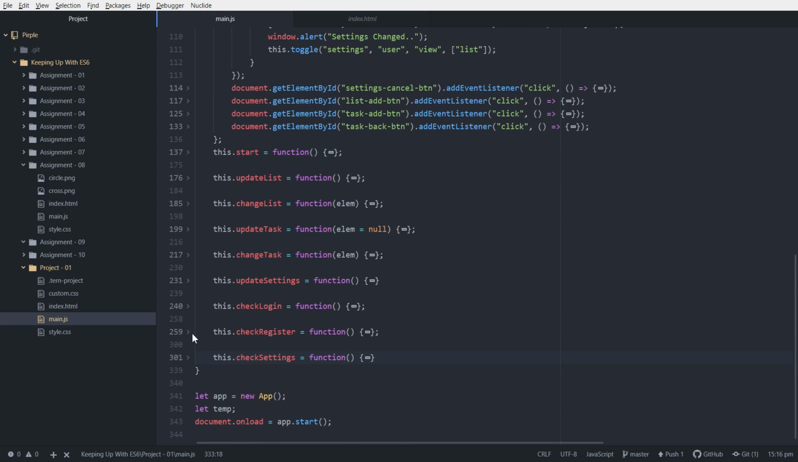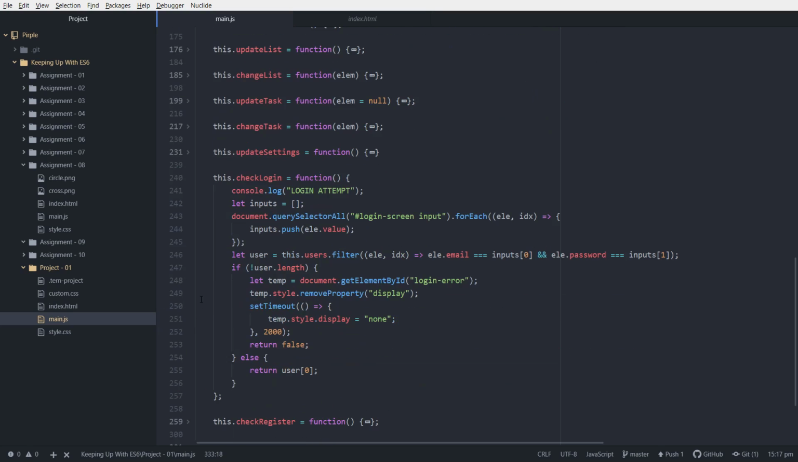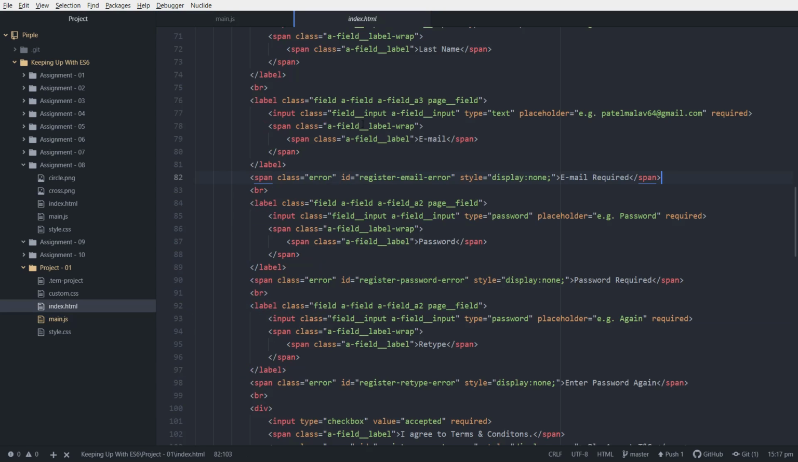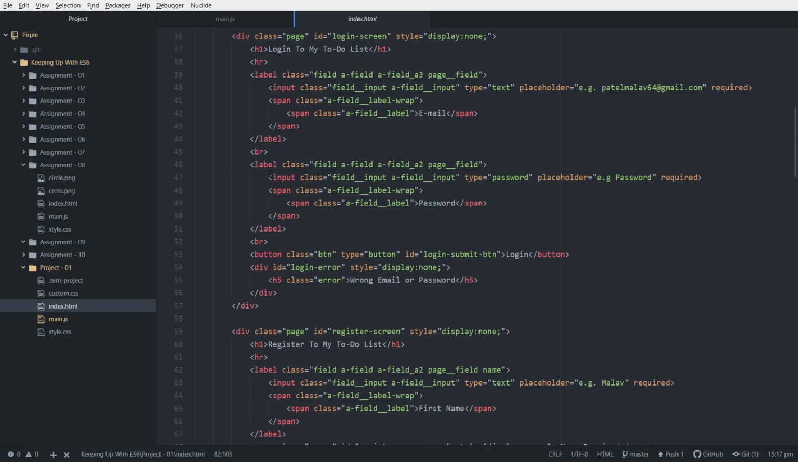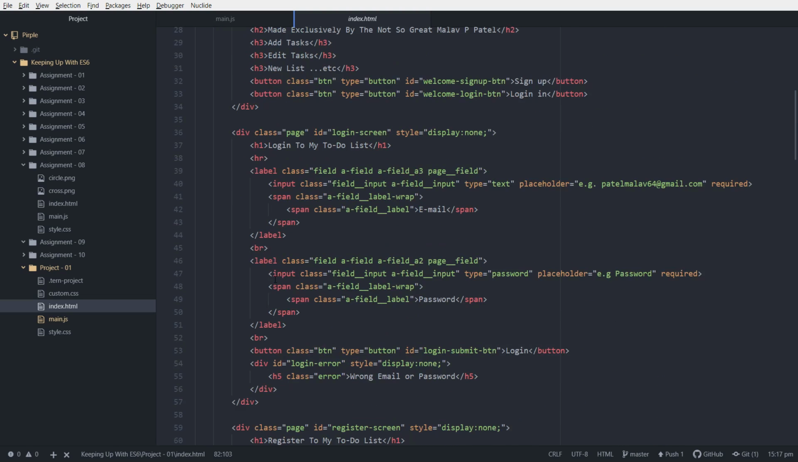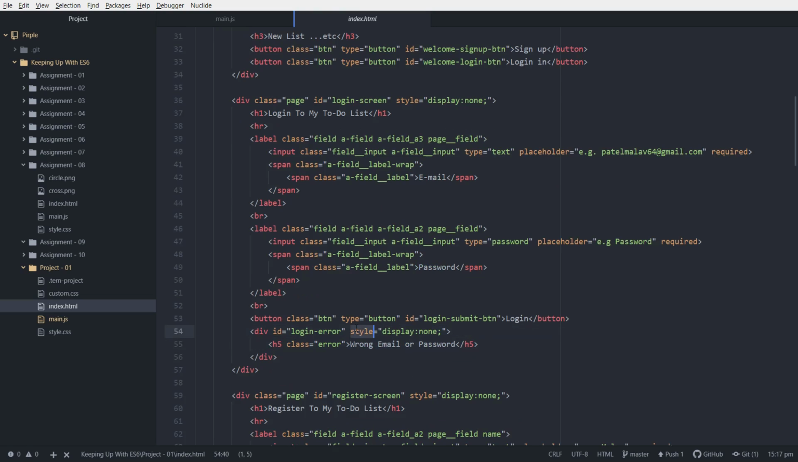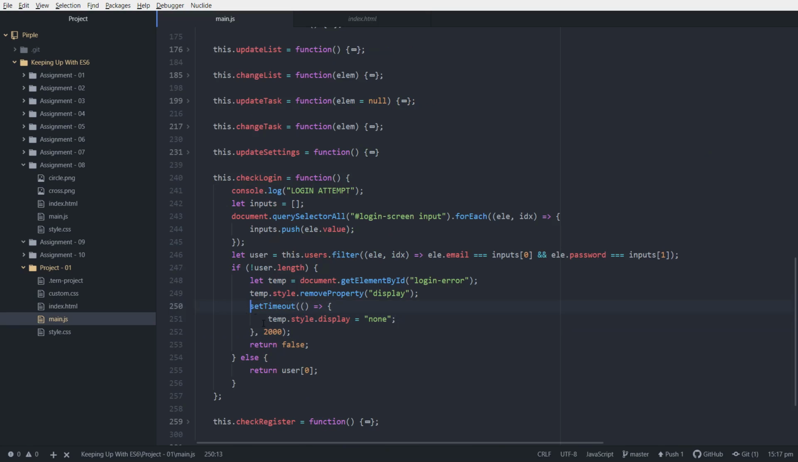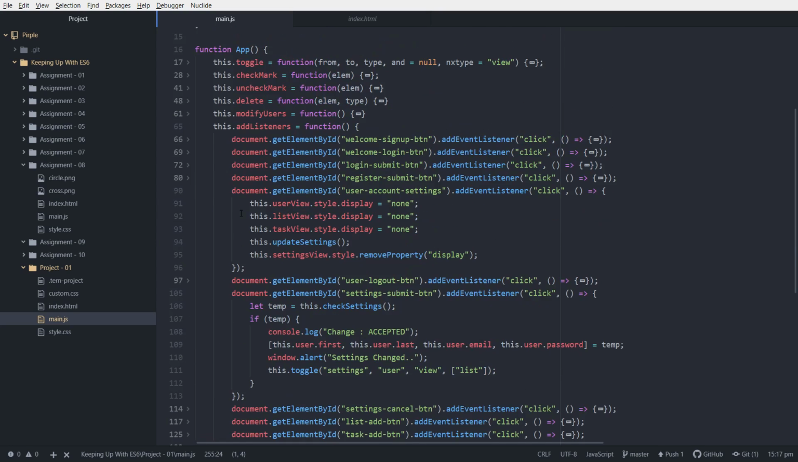So this is check settings. We have check settings, check register, and check login, which are similar to each other. Check login just sees whether the user exists or not. If it does not exist, it shows an error which we have fixed here in the HTML for the register login screen, which is wrong email or password. So when we find an error, it just shows this for 2 seconds. If not, it will give the user which is registered that it is found.